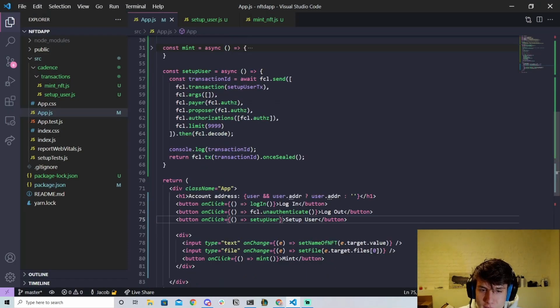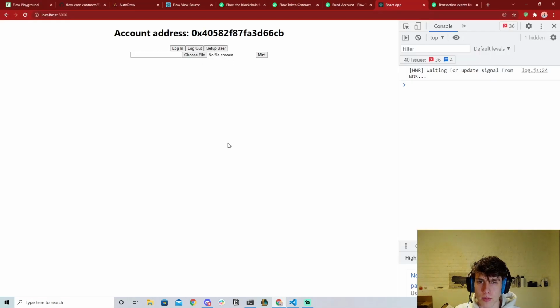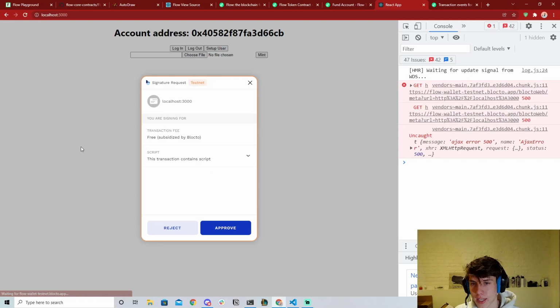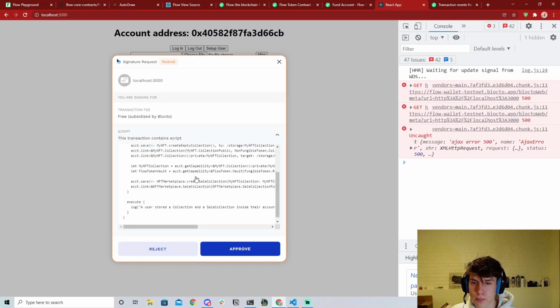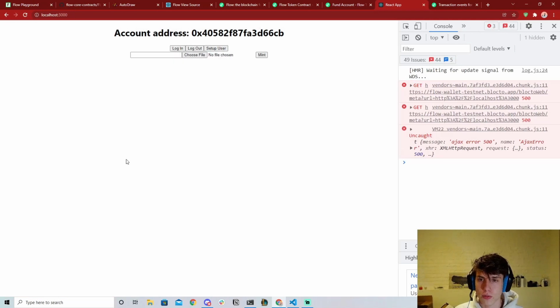Oh, it's because I forgot to add these two parentheses here. So I forgot to add these little parentheses here. Okay, so this should work now. So if I click on setup user, right? Okay, yes. So then we can set up the user. Boom. Let's see if we're going to click approve. We're going to send this transaction, and we have this transaction ID here.